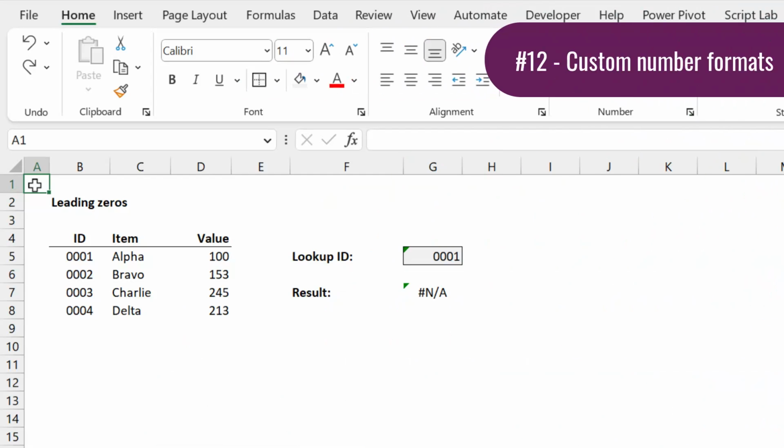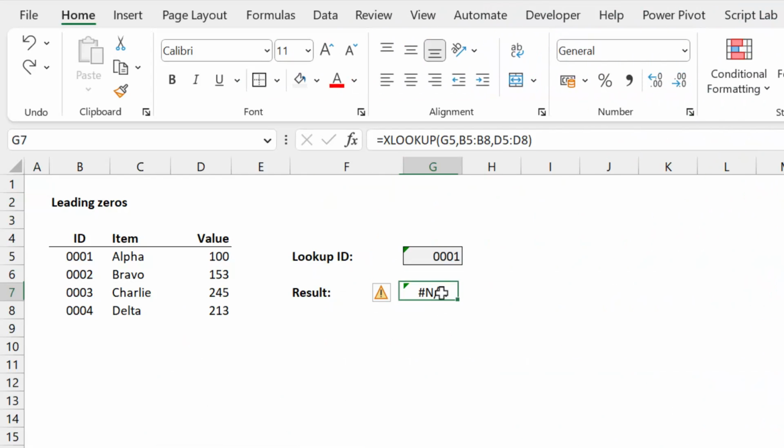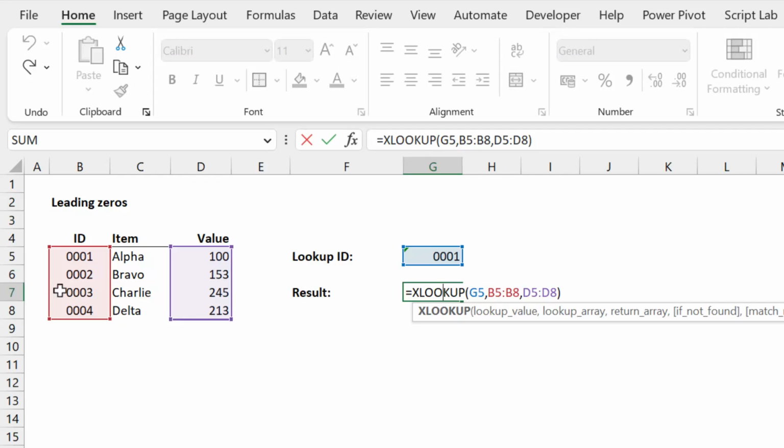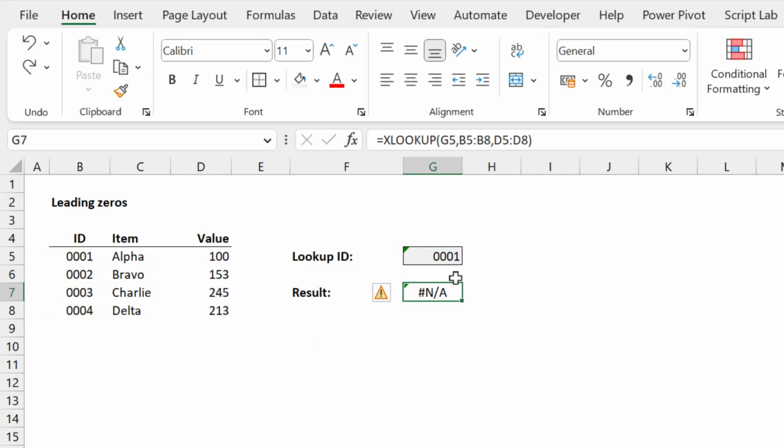In example 12, we have another lookup scenario. Here you can see that we have a lookup function. It's looking up the ID and should be returning the value, yet it's returning #N/A. Now here, because these items have leading zeros, we've entered text, so we've got an apostrophe, and then leading zeros, and then a value of 1. So why isn't it returning the correct value?